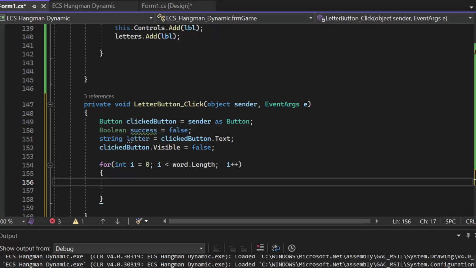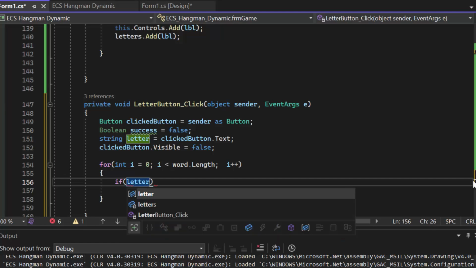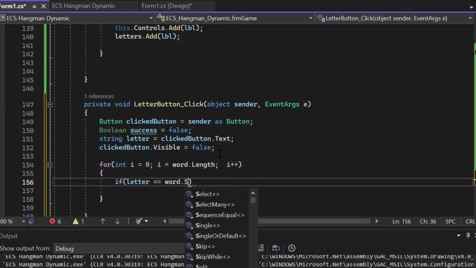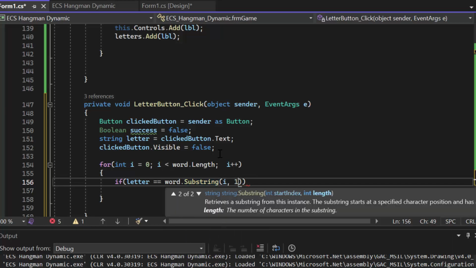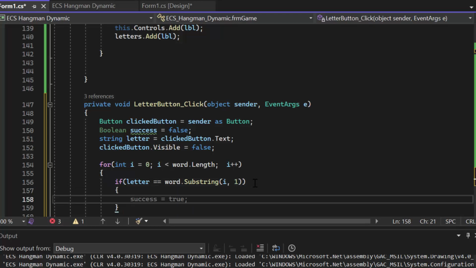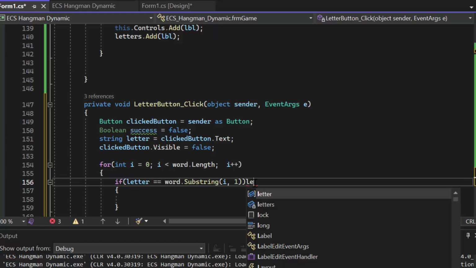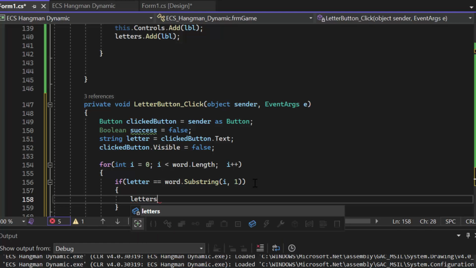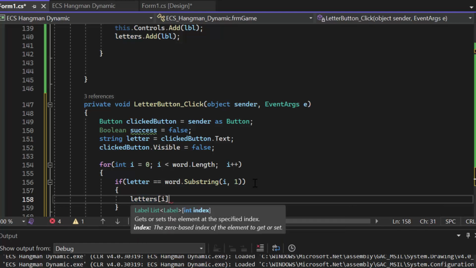Now, we need to see if the letter, now remember, the letter is whatever they clicked on. We need to see if that is equal to word.Substring(I, 1). We want to start at position I. We want to get one character. If it matches, then what we need to do is change that specific label. And this is why we added all those labels to a list of labels earlier on. So all we need to do here, if it matches, is letters, which is the name of my list, index I.